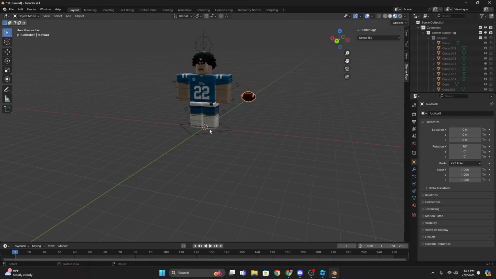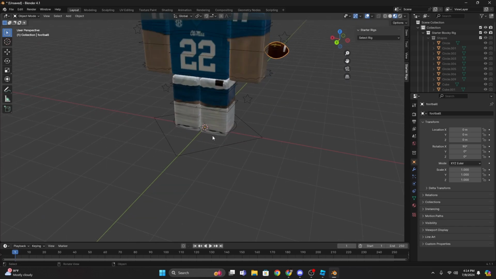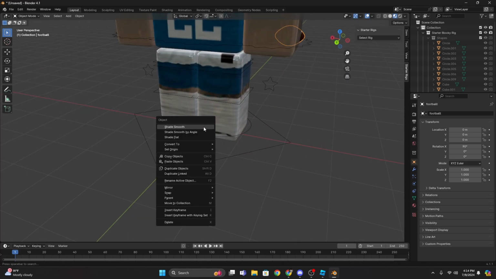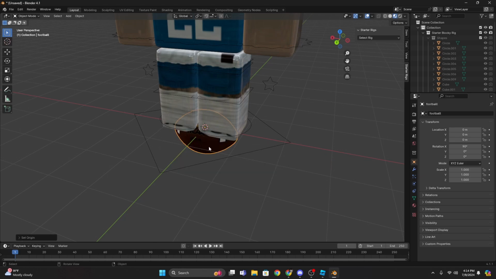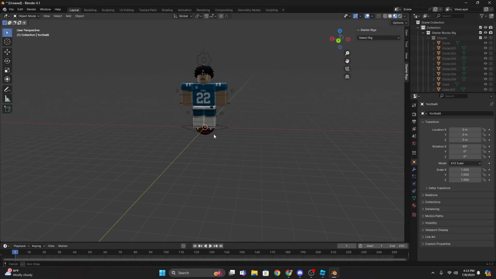Sometimes your football, or whatever your prop is, will spawn right in the center. If it doesn't, you want to right click on that orange dot right there, then set origin, make sure it's geometry to origin, and it will center this football for you. For now, you can just leave the prop hanging there while we pose the avatar.